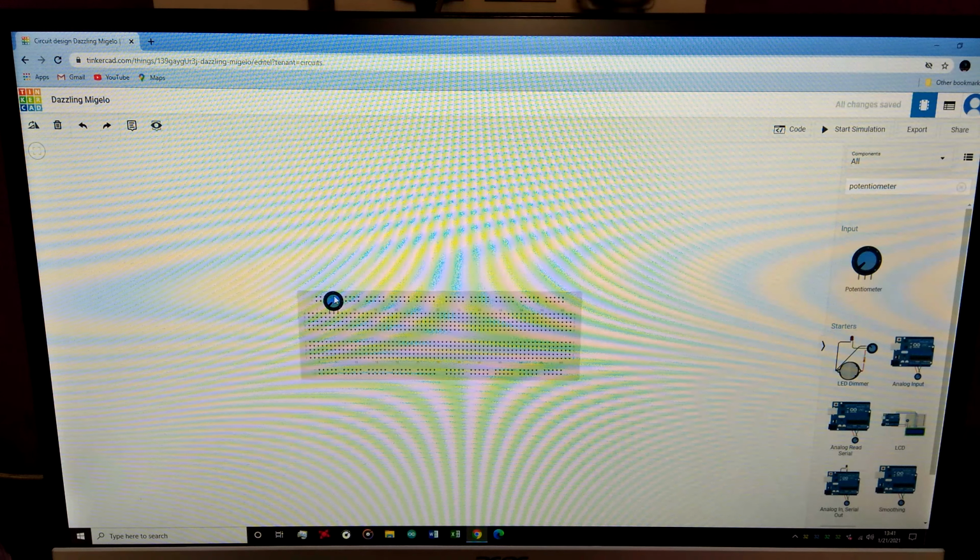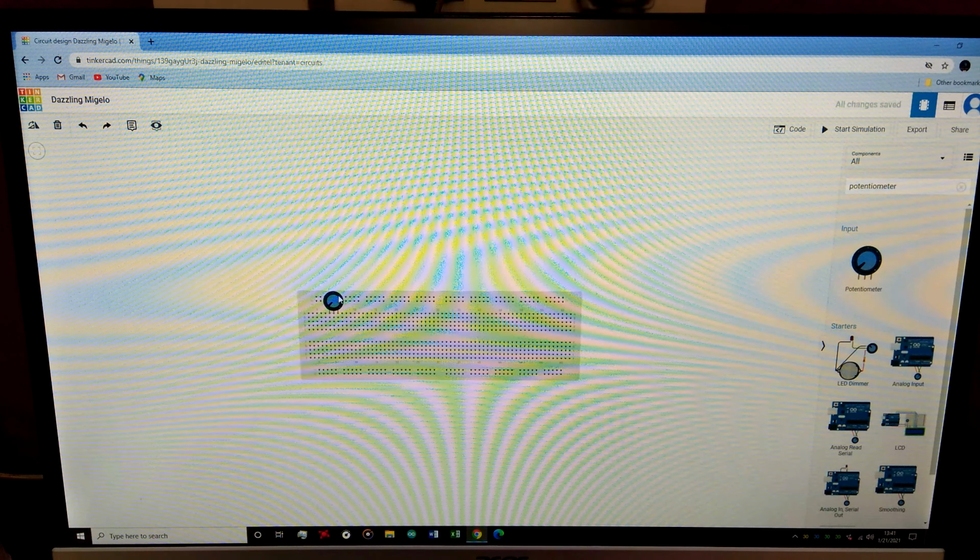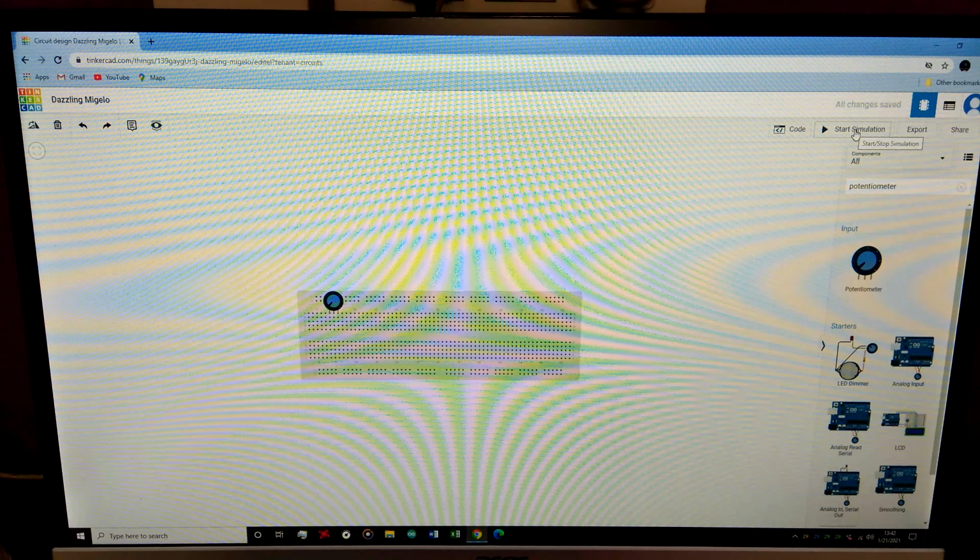Now this potentiometer's knob can be rotated. Right now the resistance between this terminal, the leftmost terminal, and the center terminal is 0. If you rotate the knob over here, it will have the maximum resistance between this terminal and the center terminal, because the center terminal is connected to a wiper that is connected to a really large resistor, and the resistance is variable. I'm just going to show you that.